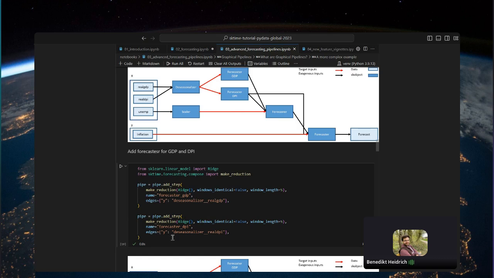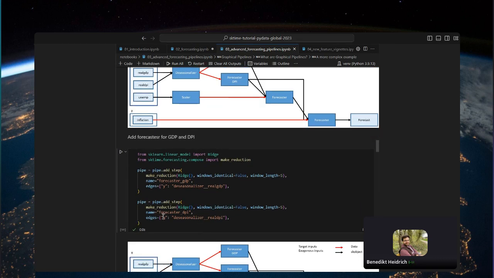The forecaster for the DPI is also a ridge regressor, and here we name it forecaster DPI, and here we specify as the time series that should be forecasted the output column real DPI of the deseasonalizer, which is the predecessor in the pipeline.